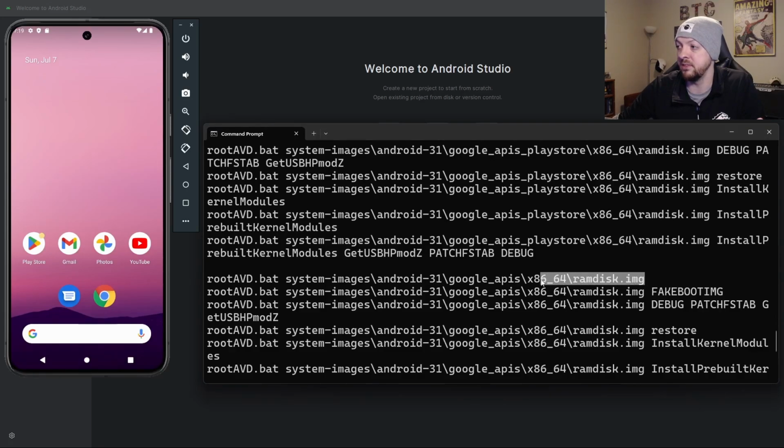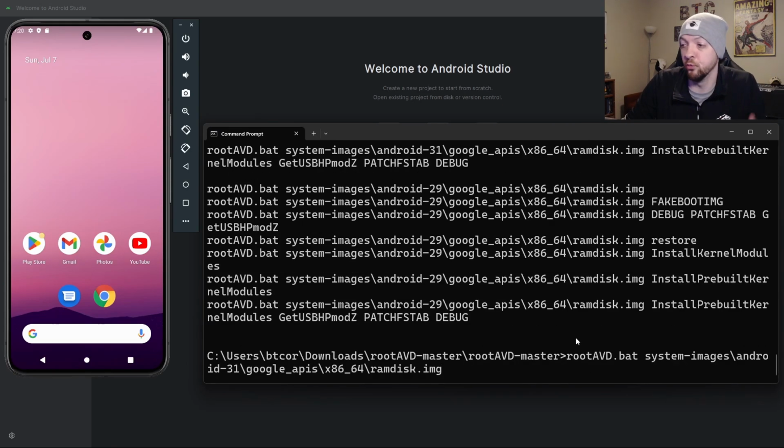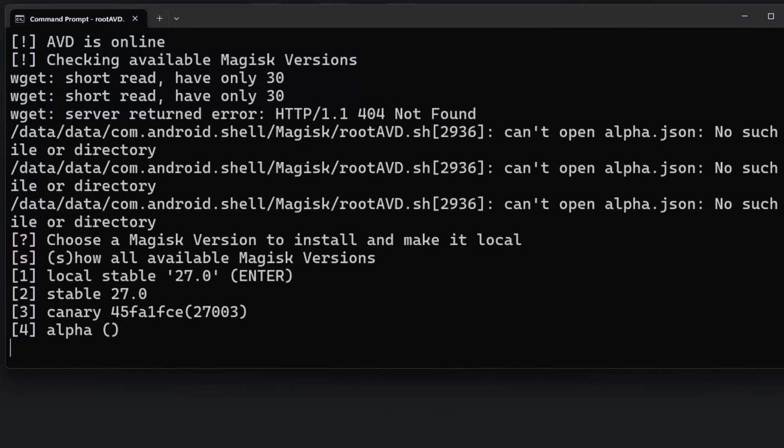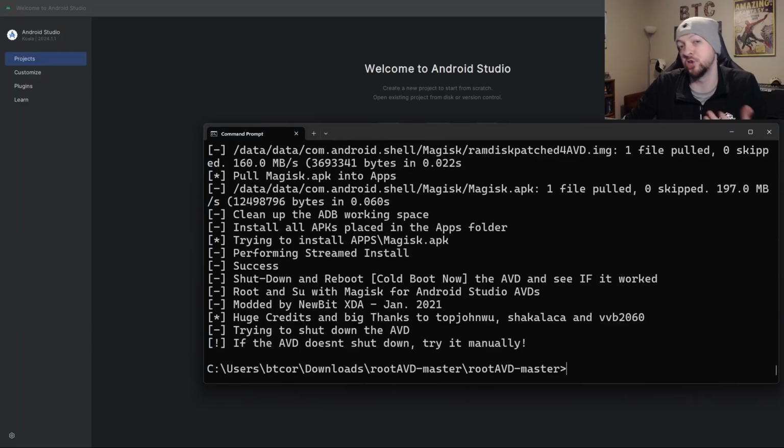And I'm going to copy this command that ends in ramdisk.img. And now I'm going to run that command. And it's going to ask me to choose which version of Magisk. And I'm going to choose the local stable version. And now after that finishes, it will shut down your AVD.